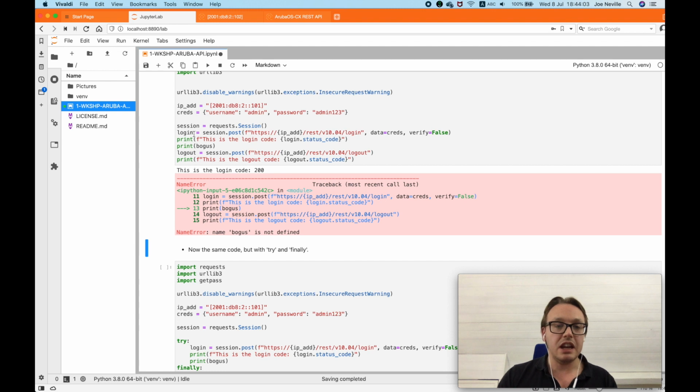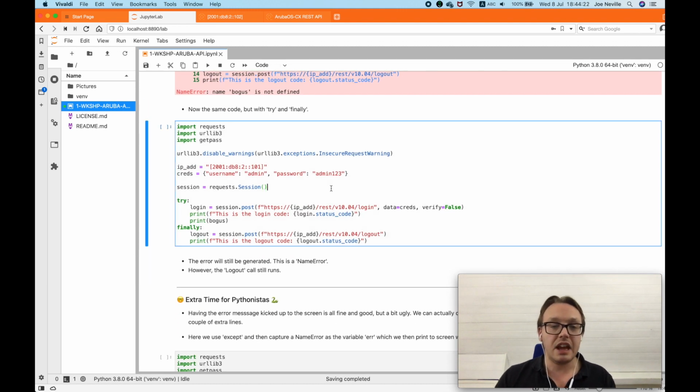And you can see this. We've logged in, and between login and logout, we hit that error, and Python just ended, okay? So it hasn't logged out. It hasn't sent that logout call. And that means that we haven't returned our cookie. And you can see here we get this ugly message. We've got a name error. Now let's run that again.